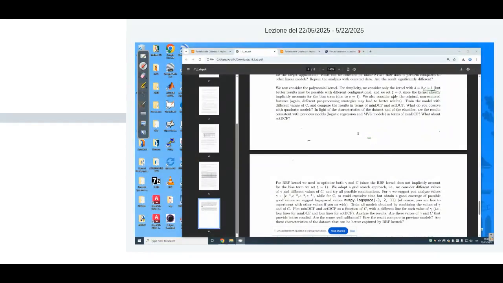And then try without the bias term. Why? Because when we have c equal to 1, the kernel is X transpose, this.